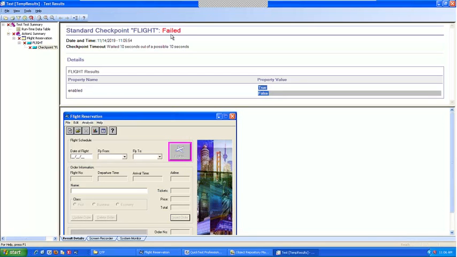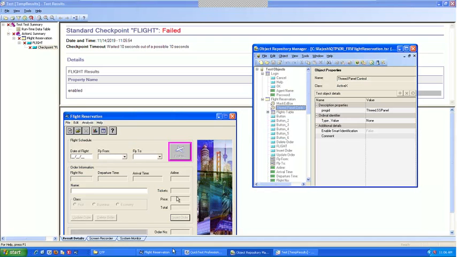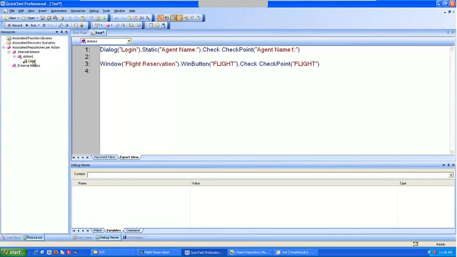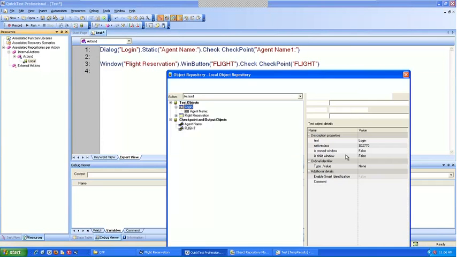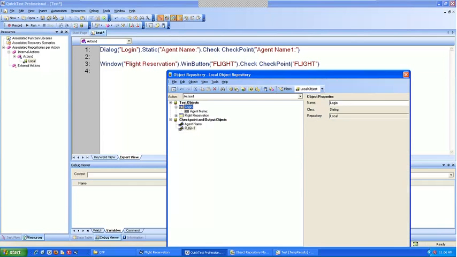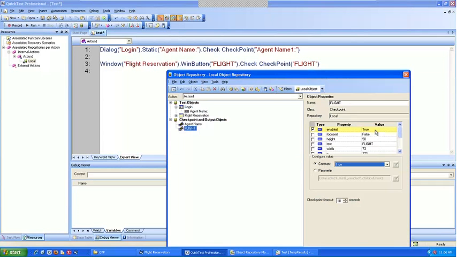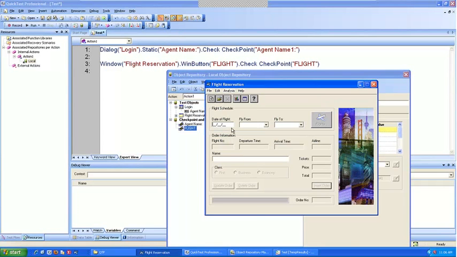It failed the test. So what did we put here? The property value. If we go to our checkpoint, then let's go back to our script. Go to local object repository. Go to flight. We said that is true. That means it is enabled. But actually, when you saw it is disabled. So let's enable that and run it and see.